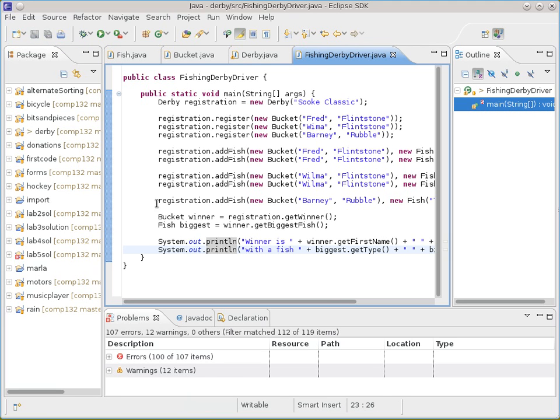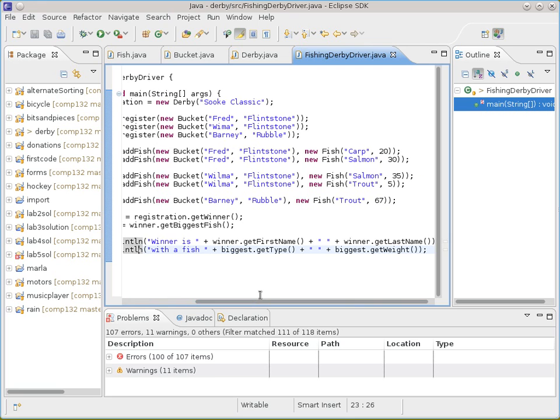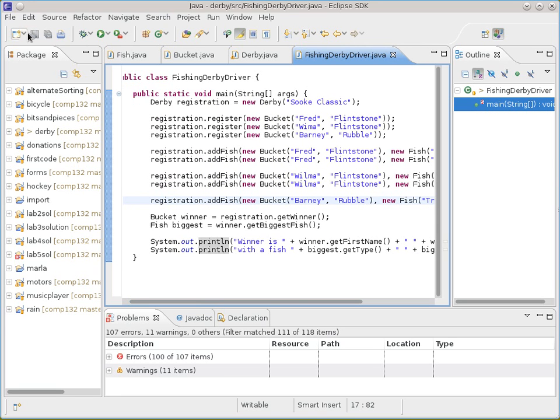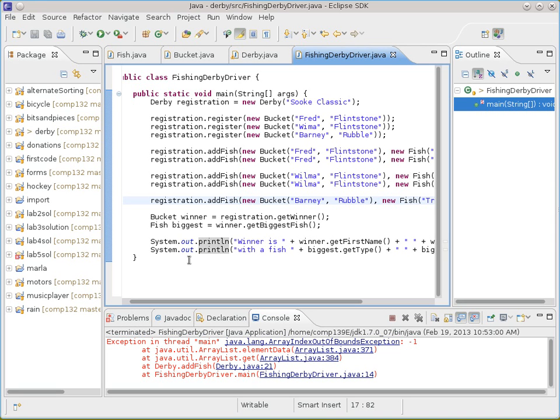Okay, quick check. Who should it print out? Barney with the 67-pound trout, rather large trout. Run it, see what happens. Died.